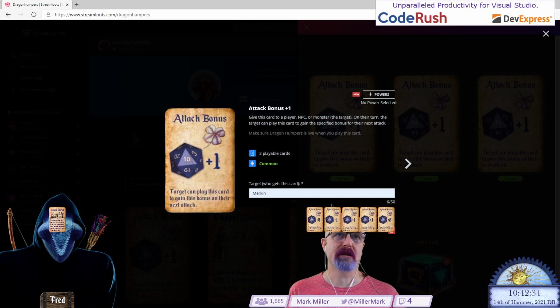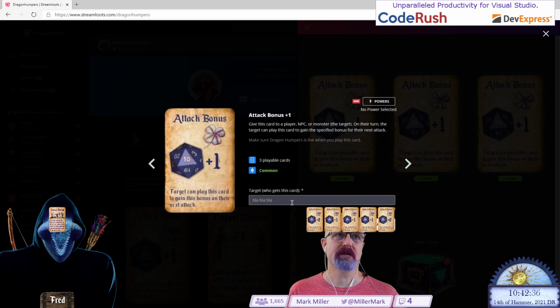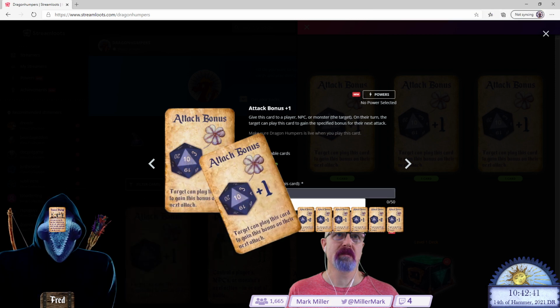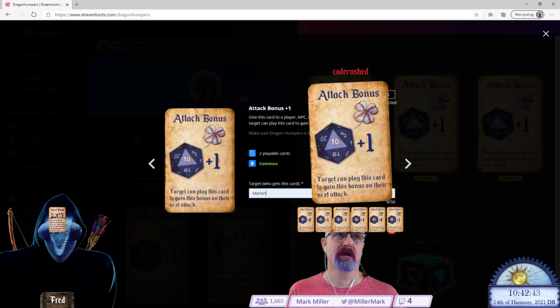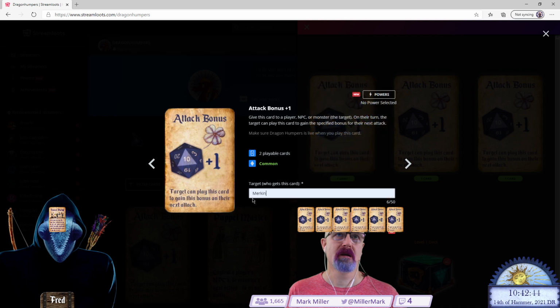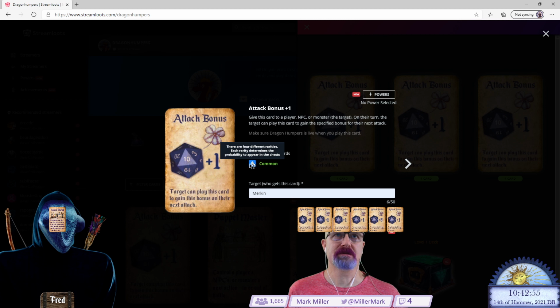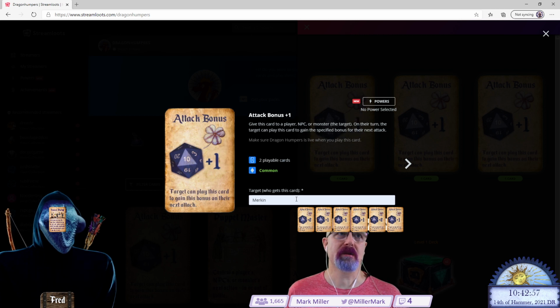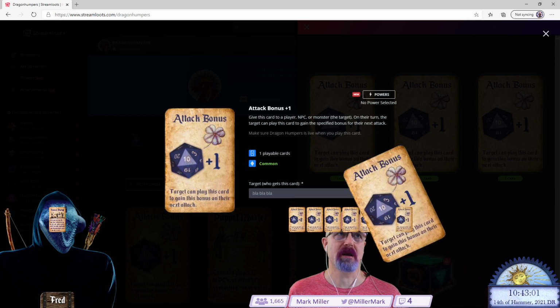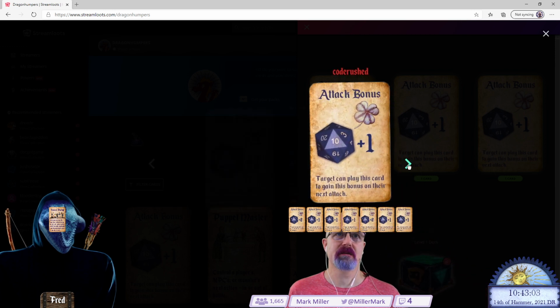Nothing's happening down here. That's not good. Maybe I just didn't see that correctly. Yeah, interesting. So I get two playable cards here. I'm not happy with this interface right now. Okay, there we go. Now it kind of opens up. I don't think I've got a timeout on these, but maybe I do, and that's why they can't be played.